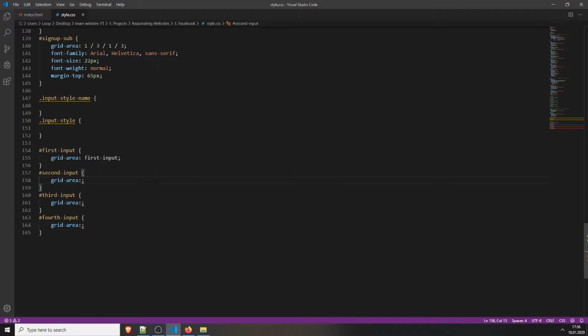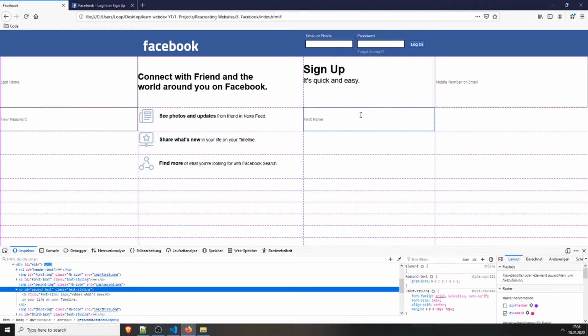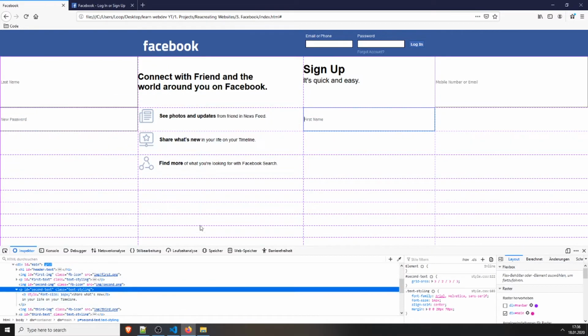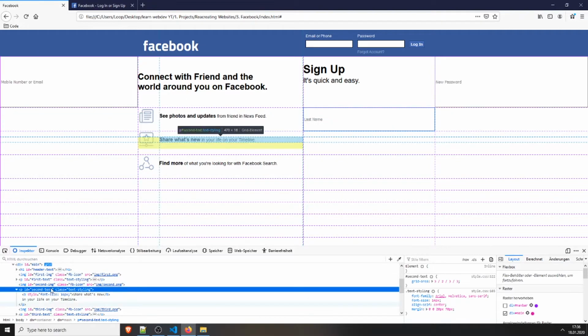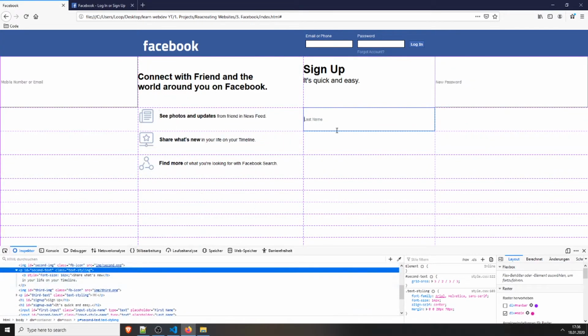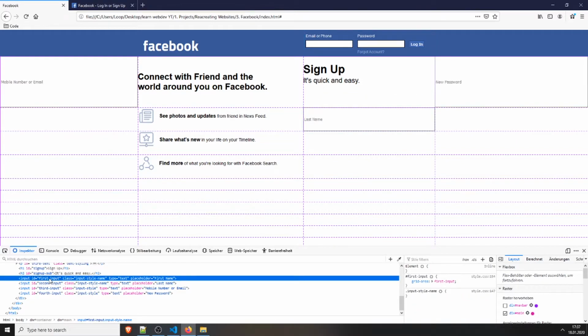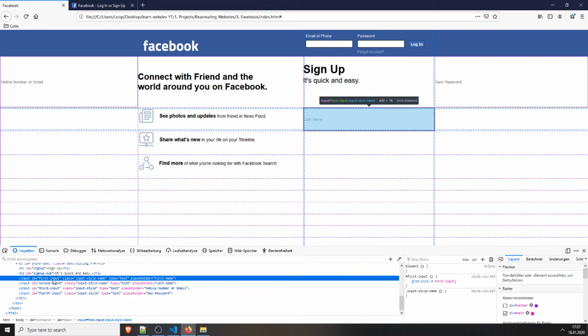Then we will create the second input. We will do this with the positioning shorthand. So it will be right also in this cell. So second row, third column. We will stay in the second row and we will stay in the third column. We won't go over to the fourth one. So as you can see now, it says last name because last name is above the first one. The last input field is above the first one, as you can see here. First input and second input. It's all in the same spot.